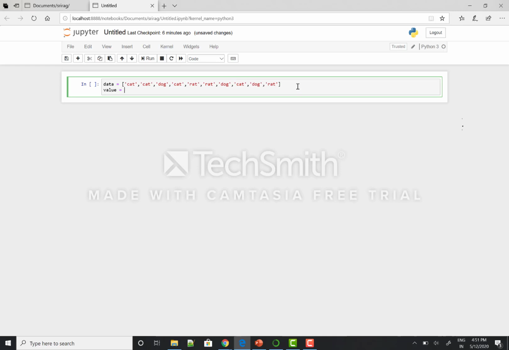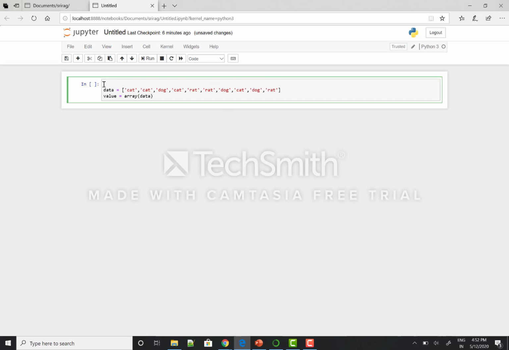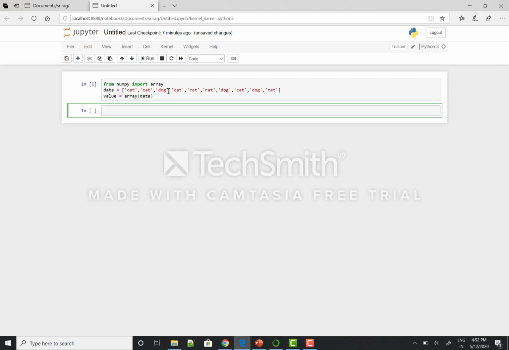Values equal to array of data. For this I'm supposed to import array from numpy. So let's run this.